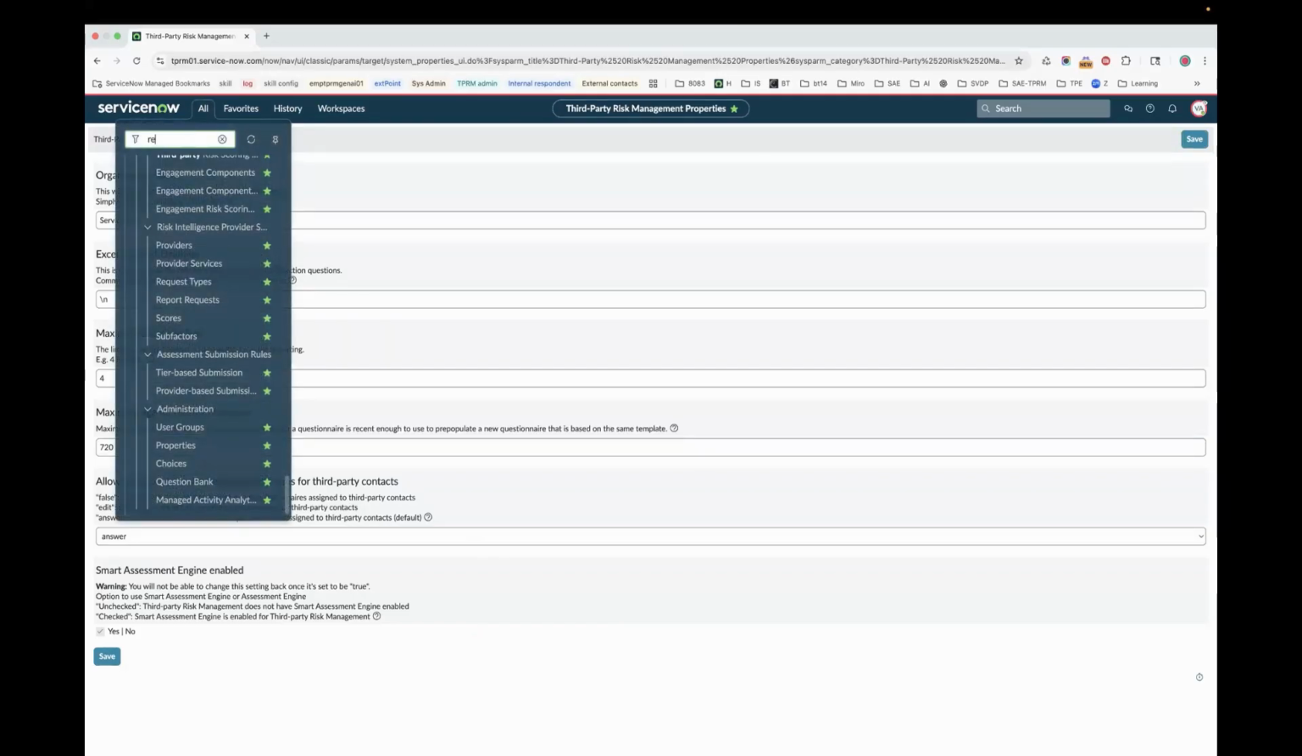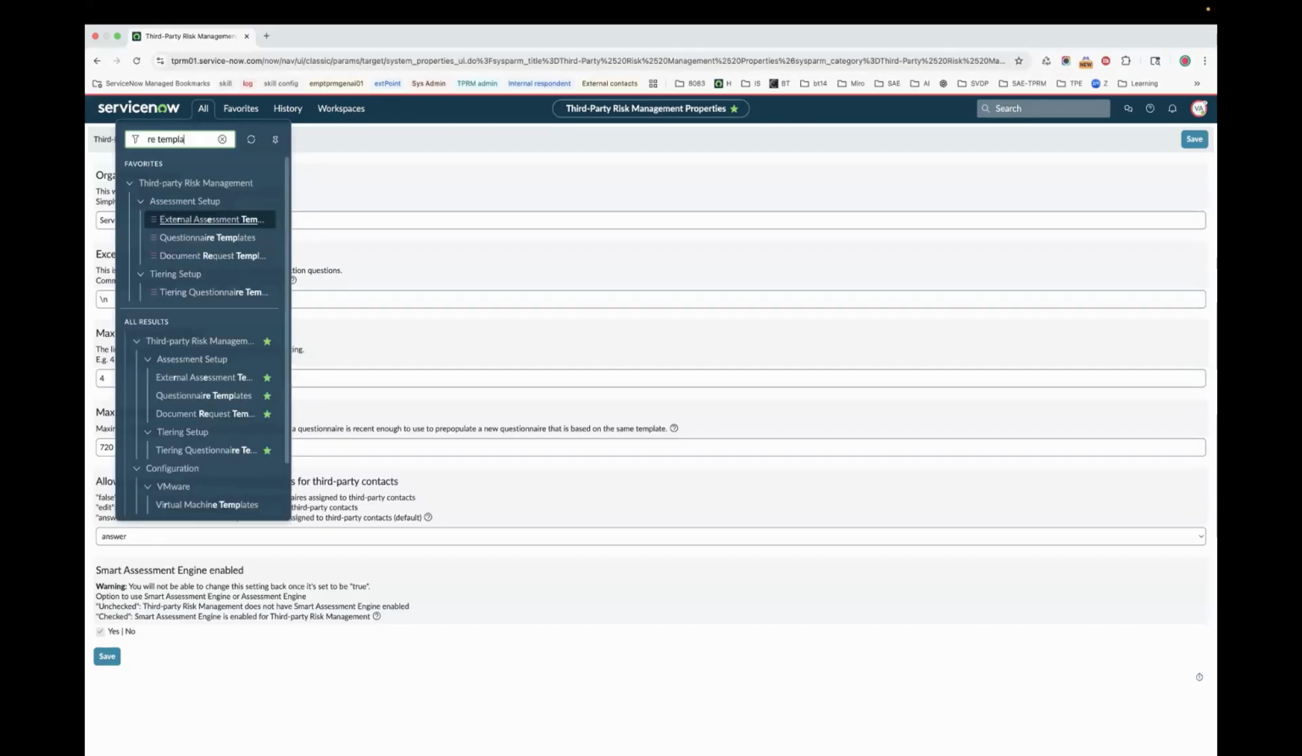To migrate, we'll go through 3 sections one by one. Basically, we have existing classic templates for questionnaire, third party, for external risk assessment, for document request, and for tiering. So you need to go through all of them one by one to get them all migrated. Okay. So I'll go to questionnaire template.